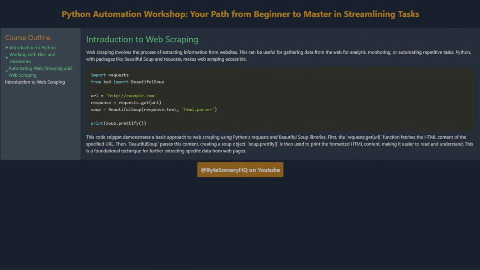Introduction to web scraping. Web scraping involves the process of extracting information from websites. This can be useful for gathering data from the web for analysis, monitoring, or automating repetitive tasks. Python, with packages like Beautiful Soup and requests, makes web scraping accessible.